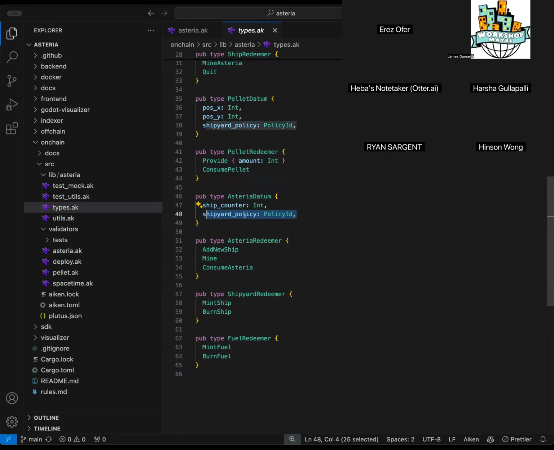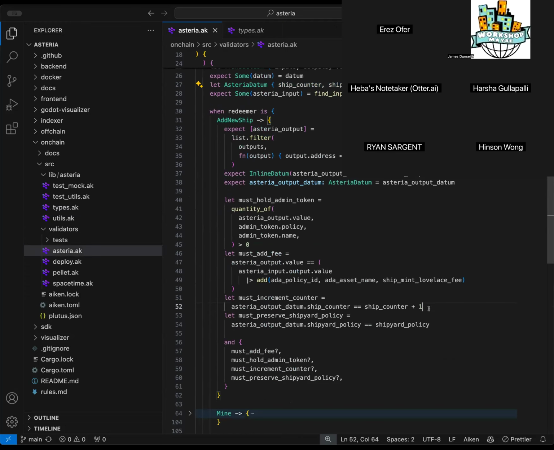So we also need a policy ID for ships. I'm going to want to understand that a little better. And I can't argue with this. It would be nice to know at a global level how many ships have been created. I don't think this is strictly necessary, but it's a nice thing to demonstrate. And Asteria is first and foremost a learning tool. So this is just showing you that you can have some kind of master datum that has some global state of the entire instance of the game. And why not? It adds a little bit of logic right here.